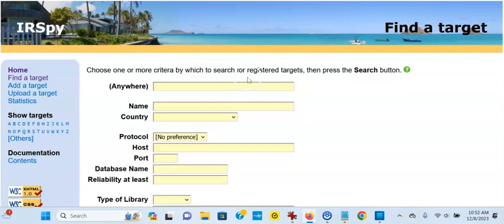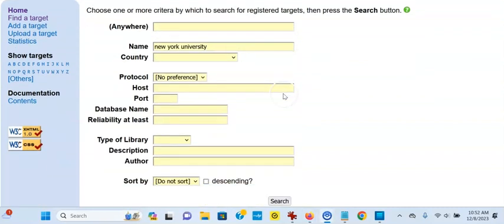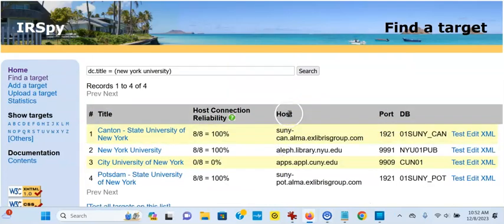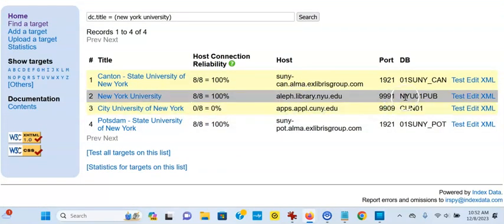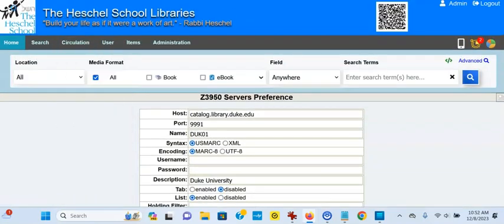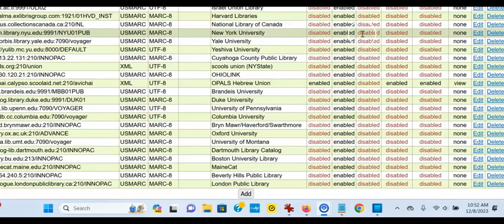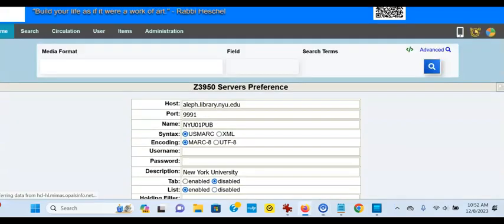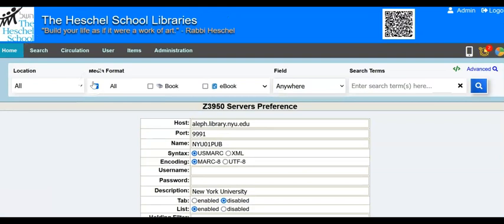So you'll see the IR Spy, I'm just going to put in, let's see, New York University. I'm pretty sure it's not working. Let's see. Yeah, now here it is, okay? And I think you have it. Let's go back here a minute. Here's New York University. I've already looked at this one and tried to make it work, and I couldn't. So let's have a look here. Okay. So we see this.